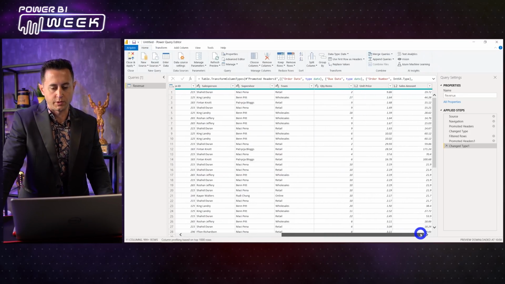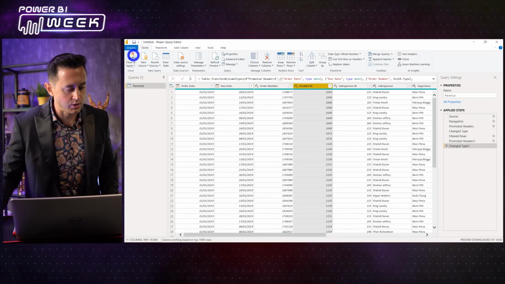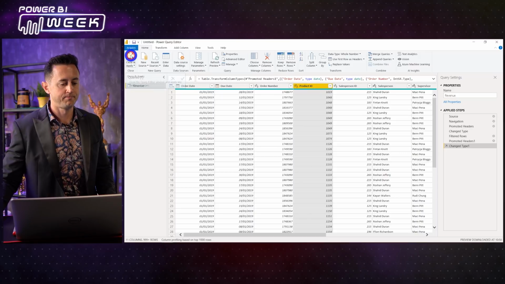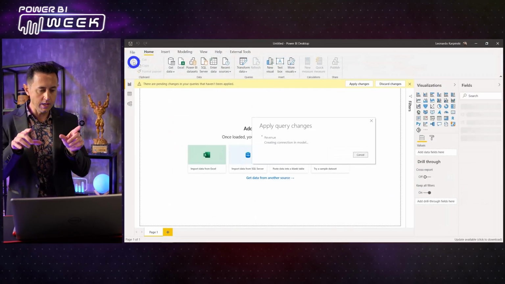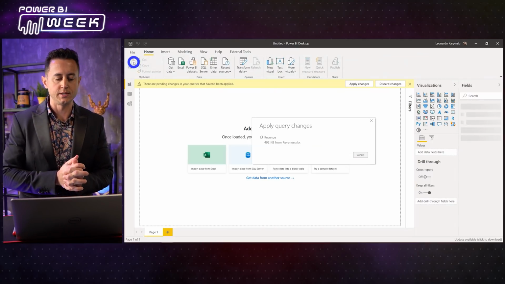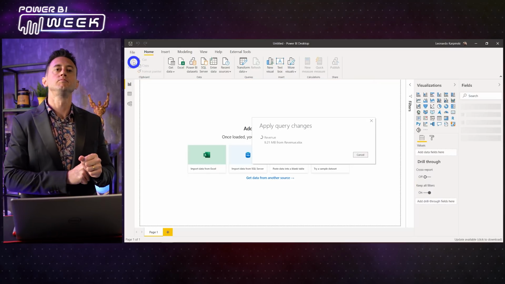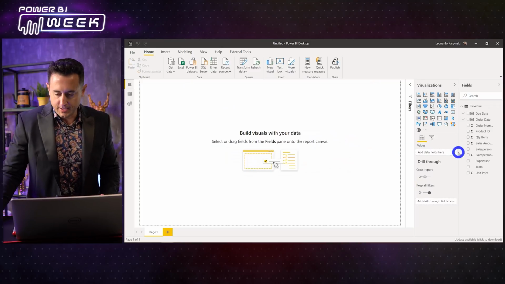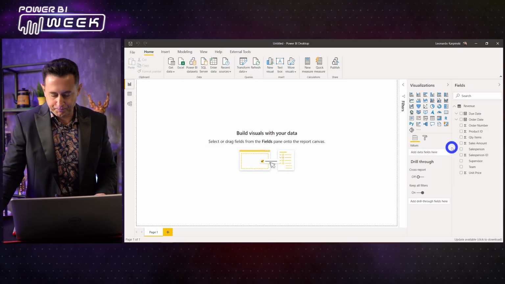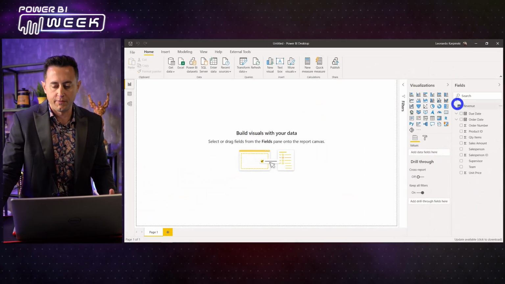It's all transformed. It's all correct. Now, let's close and apply to see what happens. Close and apply. It's going to perform these transformations, and it's going to load the tables inside Power BI. See, right there. There is another table, right? There is the first table. Our first table is there.